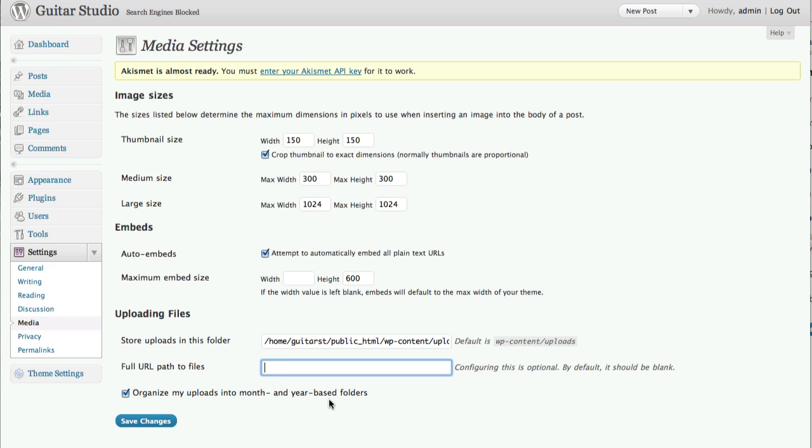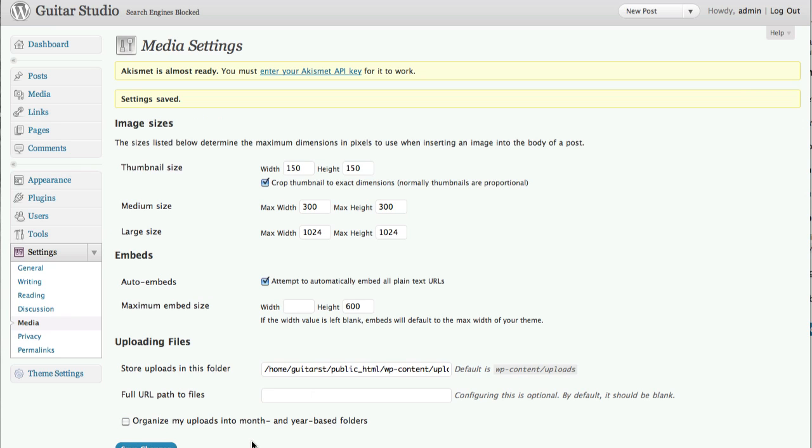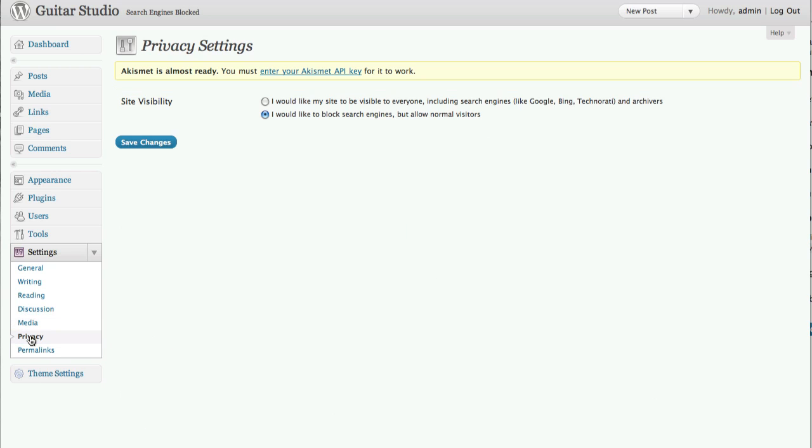Now if you want it to be all in one place, just untick that and click Save, and all your images etc. will be uploaded to the Uploads file, and you can find them all there rather than subdivided into months and years. The next on the list is privacy. And this is very important because as a default, WordPress often makes the website unavailable to search engines. So if you want Google and Yahoo and Bing to find your website, make sure you mark, I would like my website to be visible to everyone, including search engines, and click Save.